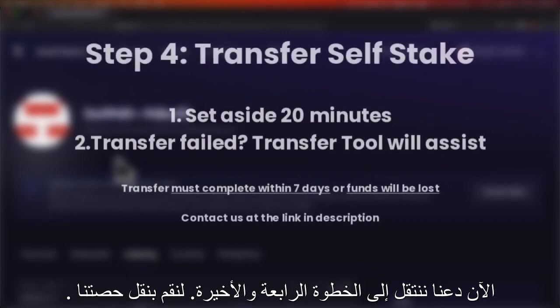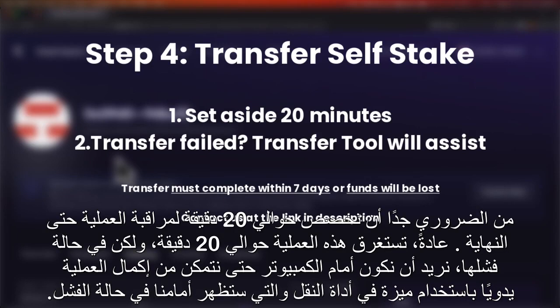Okay, now on to the fourth and final step. Let's transfer our self-stake. Now, it's mission critical that we set aside about 20 minutes to ensure that we can see this process all the way through.